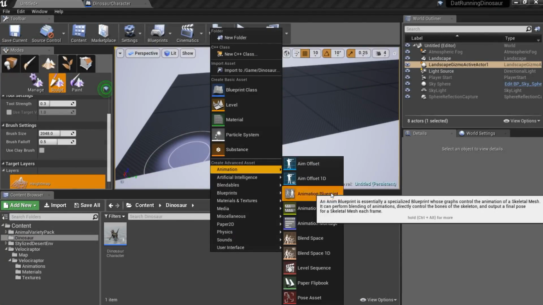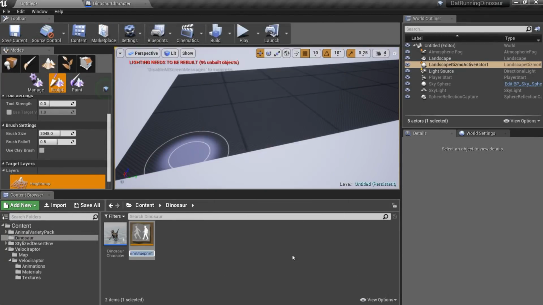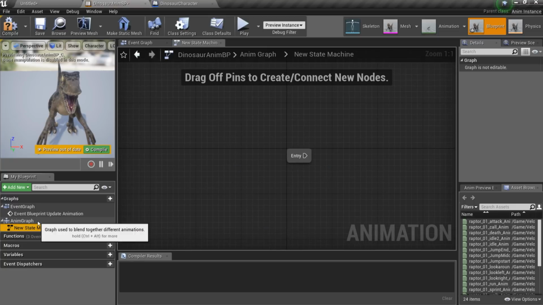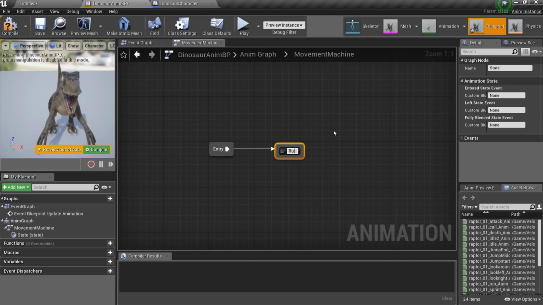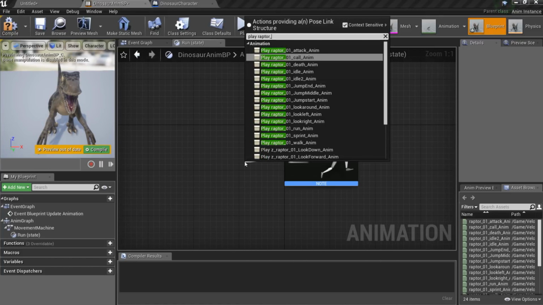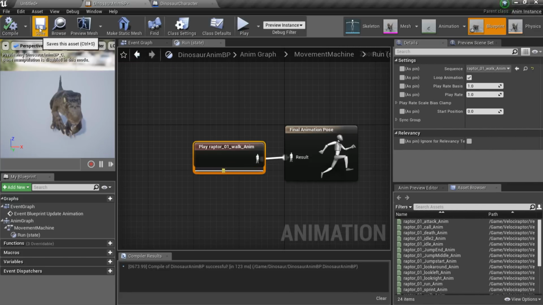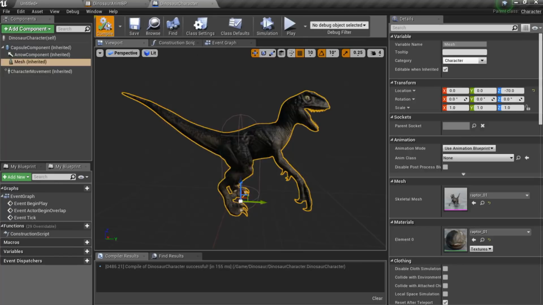And now we should animate our beautiful dinosaur. To animate a character in Unreal Engine 4, you should create a finite deterministic automaton. Sounds scary, right? However, it's just a number of states with transitions between them. Like if you have state run and state jump, you should have a transition from run to jump when player presses spacebar, and reverse transition when character lands. We'll have only one state for now, so my son will just run forever.